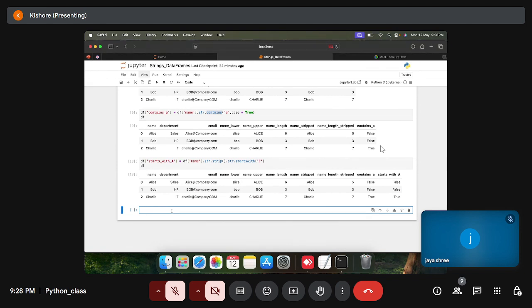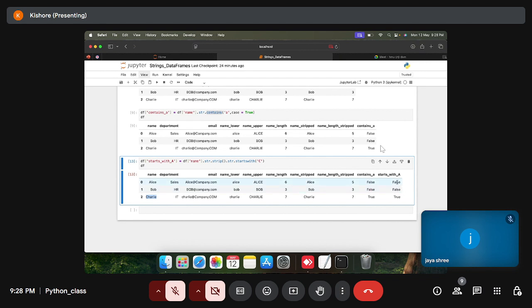Yes, sir. So now we have checked how to see whether a particular string starts with a given character or not. So I'm checking here with capital C. Charlie is starting with C. Wherever this condition is satisfied, it will return true. Otherwise, it will return false. This is to check whether a particular string is starting with a given character or not.